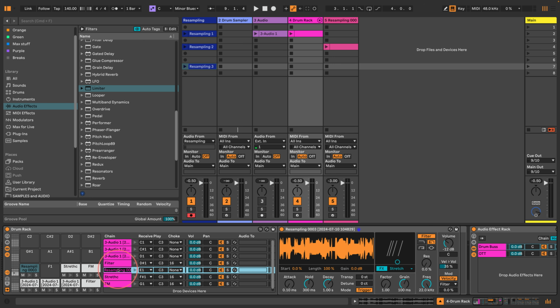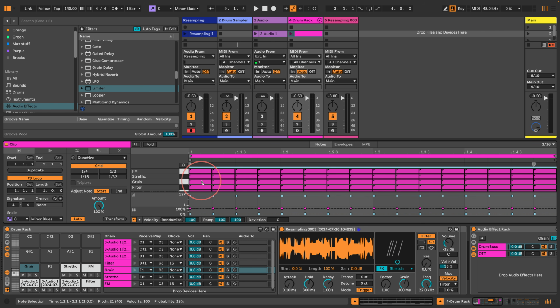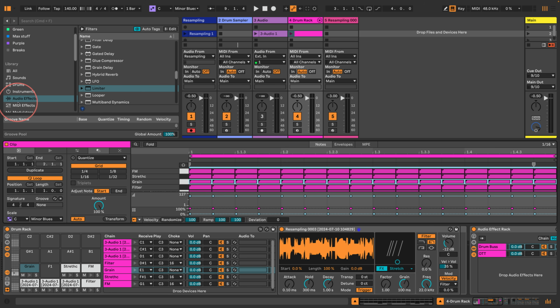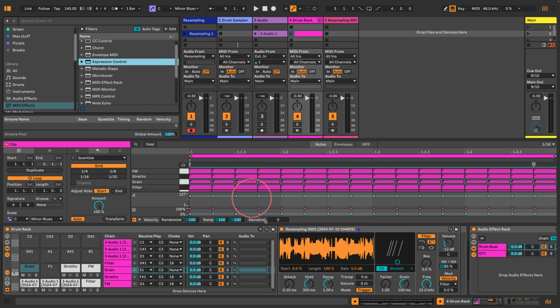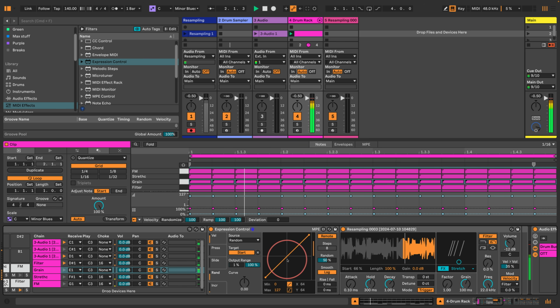Let's just call this one grain, and then I'll go back into the clip here and copy these MIDI notes to grain. And then I might use the expression control to jump to a random start position. Let's do that, shall we? Let's go and get the MIDI effects, expression control, and go to random, set this to remote, set this to map, and map that to the start position. And then let's fire this off. I mean, this is just total mayhem, really, isn't it?